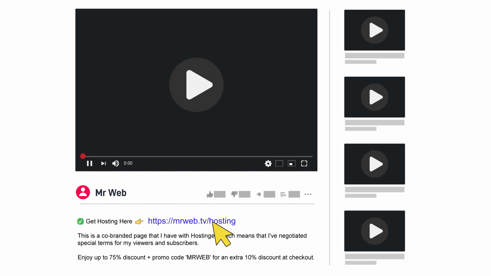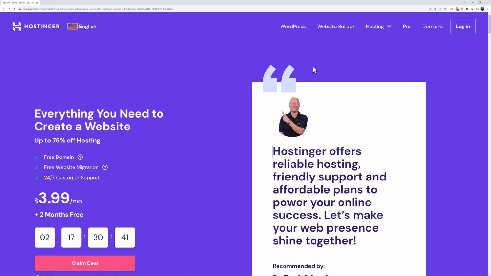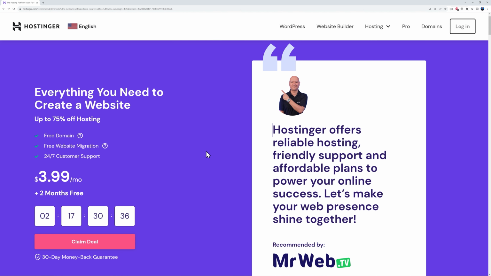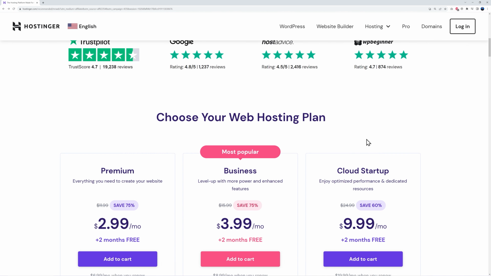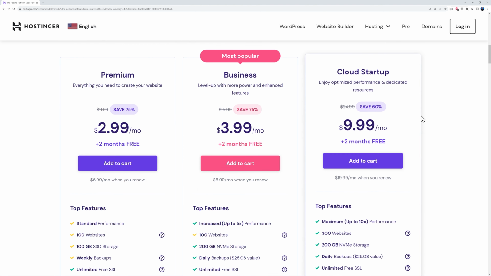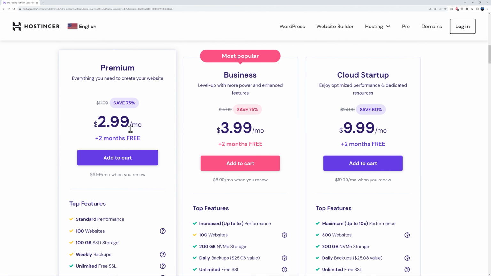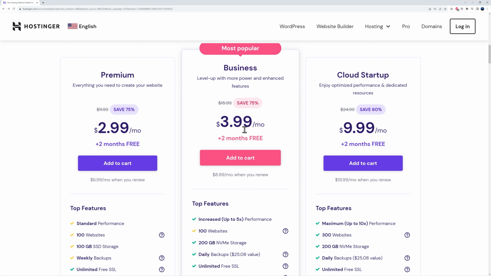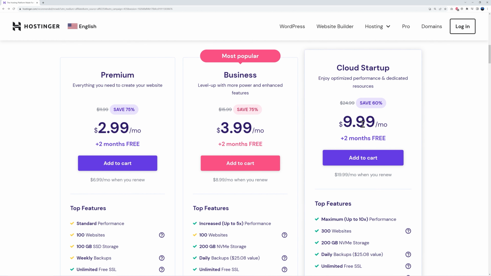So simply click on this link here. And this is going to bring you to this page. And again, this is a co-branded page that we have with Hostinger. So special prices, obviously, special discounts. If you scroll down the page, you'll find different plans. So as you can see, start from only $2.99 per month. Next one up is $3.99, and then the cloud startup is $9.99.